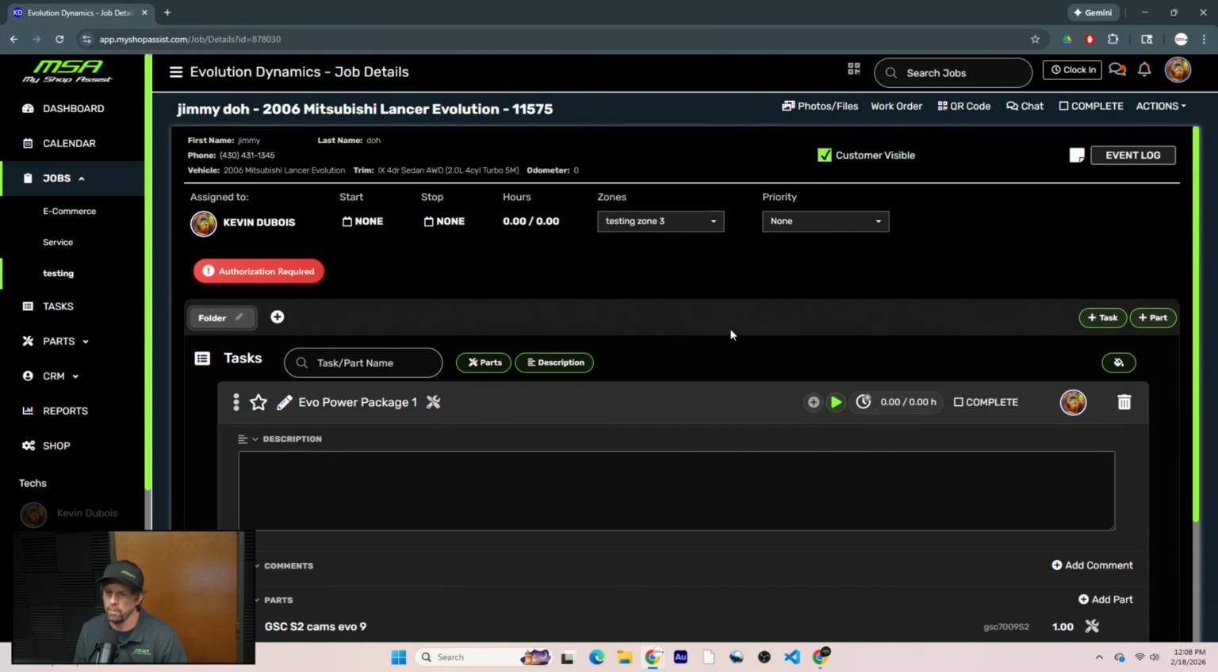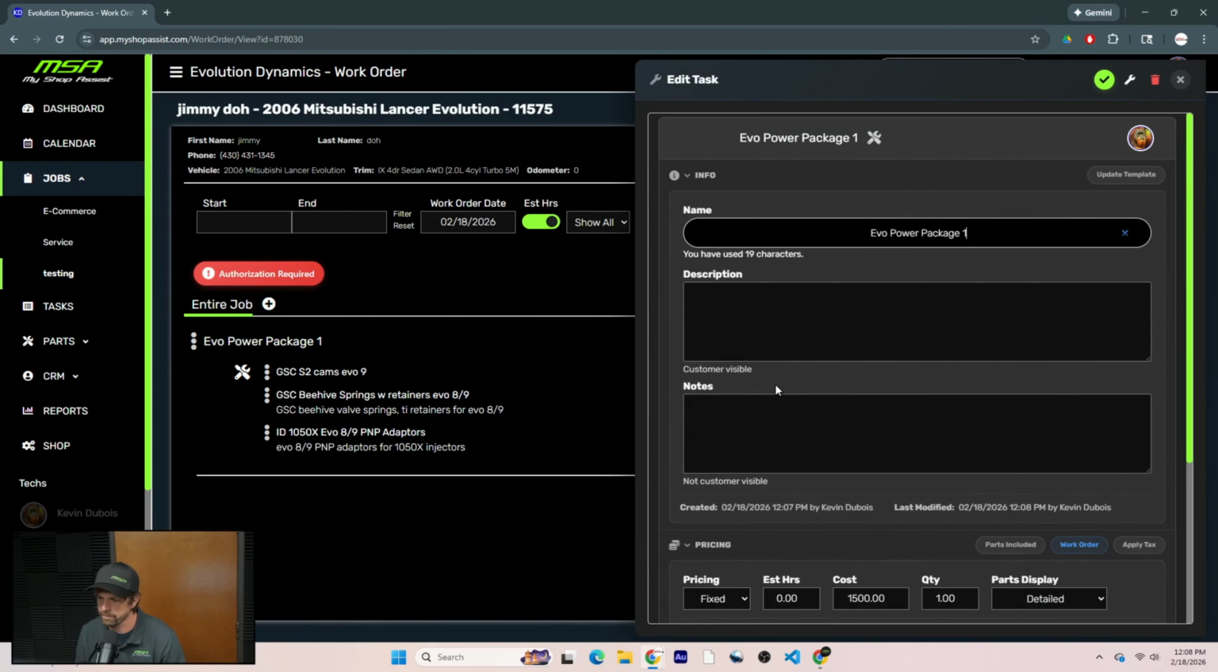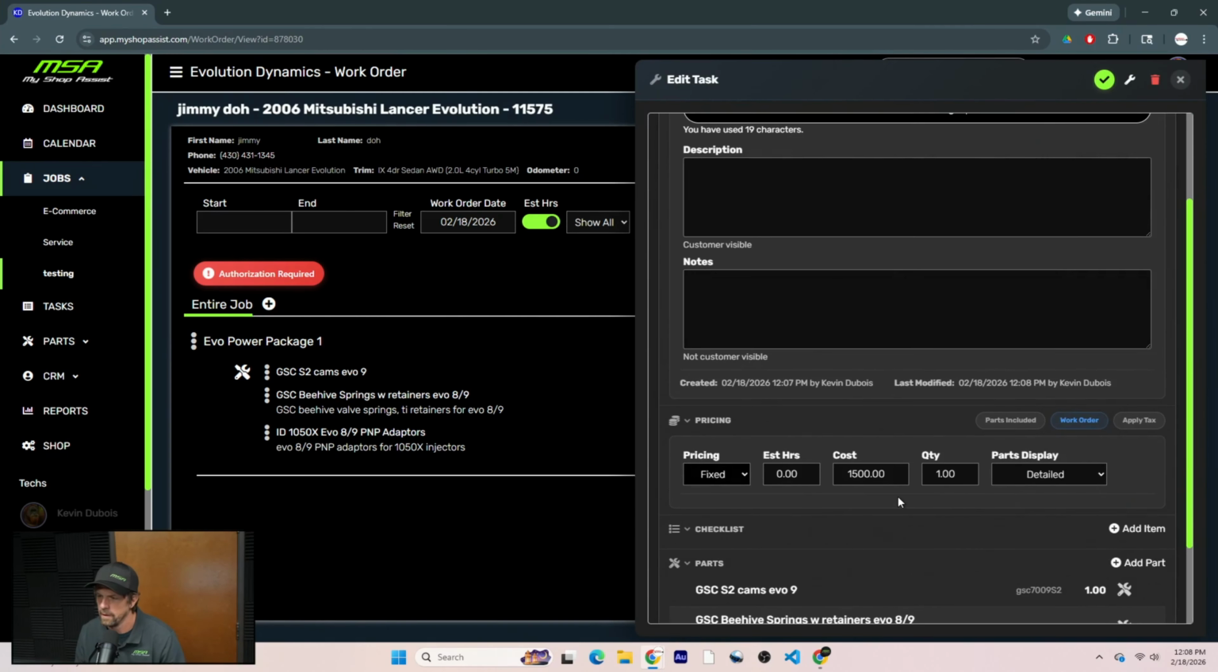So now I have different ways of viewing this, right? When I go to this work order view, it's showing the parts and their prices, which is what we call the detailed view. So if I click on EVO Power Package and scroll down to pricing, parts display says detailed. And that is going to mean it's going to show the part, the quantity, and the pricing of each line item. We added the ability to do a subtotal now.